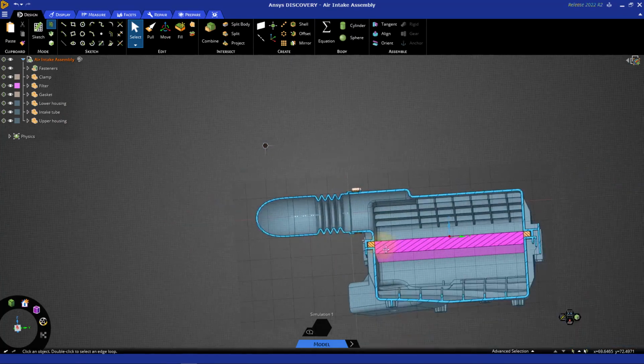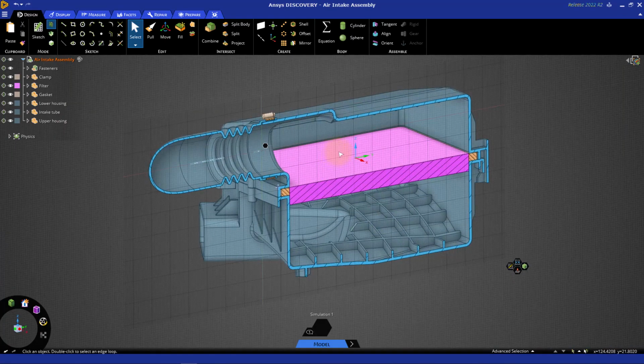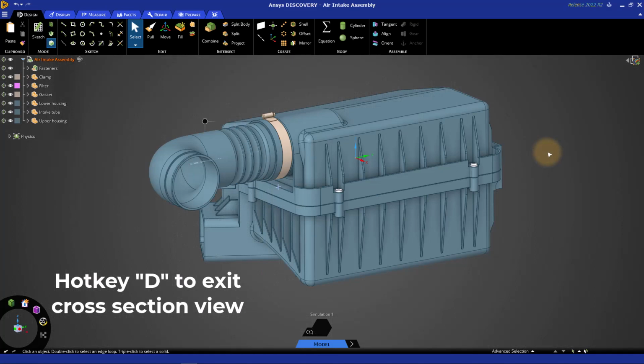And you'll see that we are in cross-section mode and that cross-section has been placed precisely on that axis, which is very helpful in many cases. Let's hit D to go back into 3D mode.